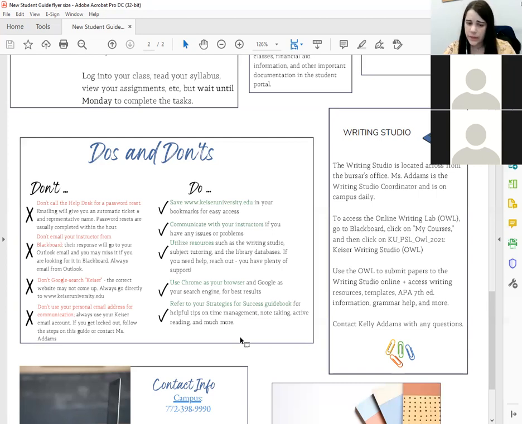For the best results for compatibility, Chrome is the best browser to use, and then Google is the best search engine to use just in general. So those are just preferences. And then refer to your Strategies for Success guidebook.